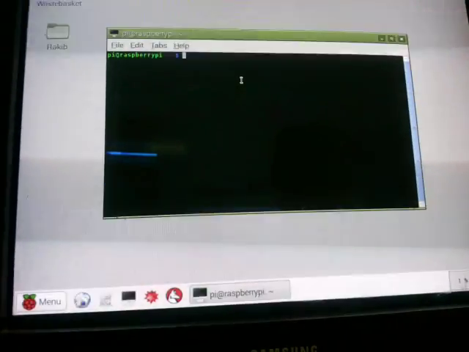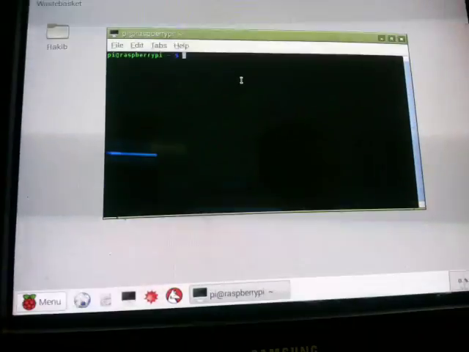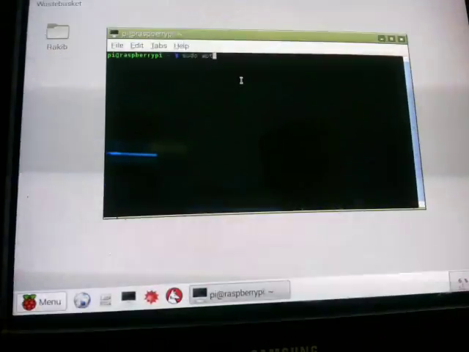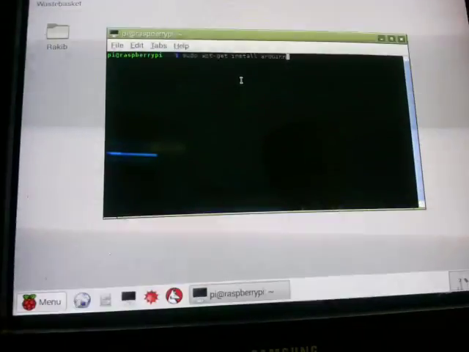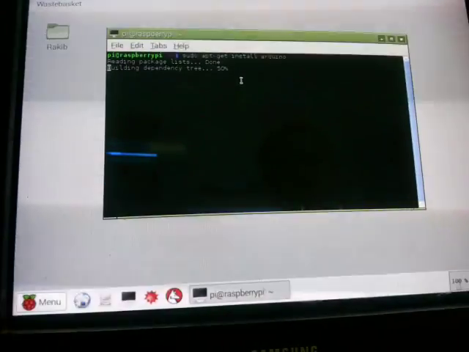So you need to type sudo apt-get install arduino. Okay, it will install the Arduino.